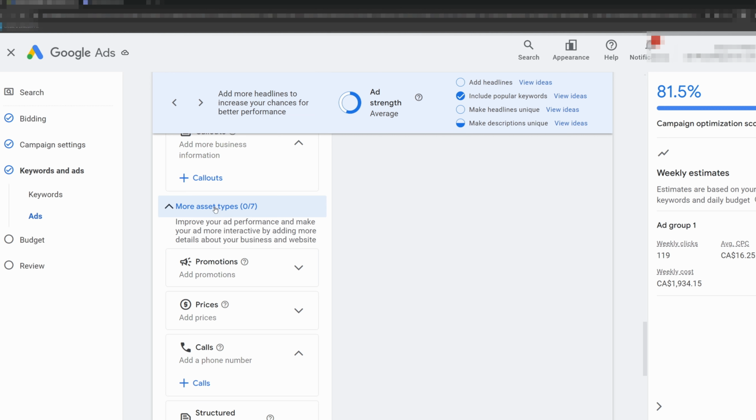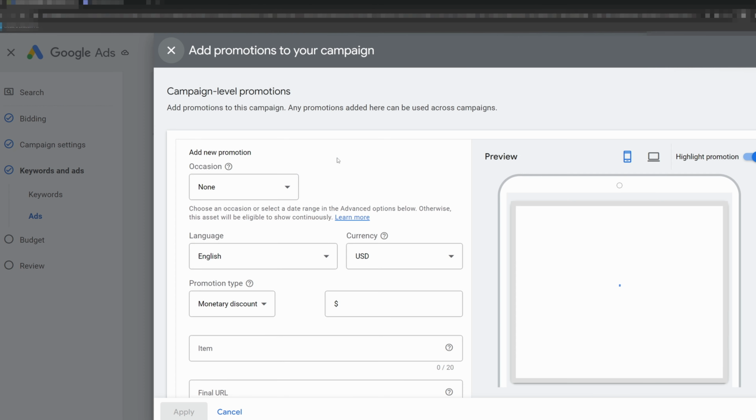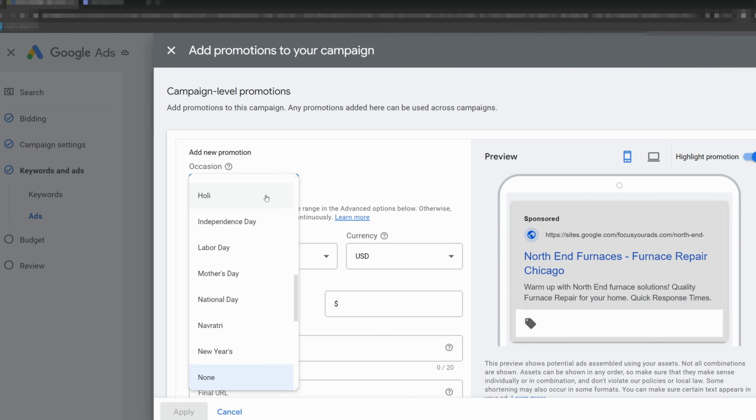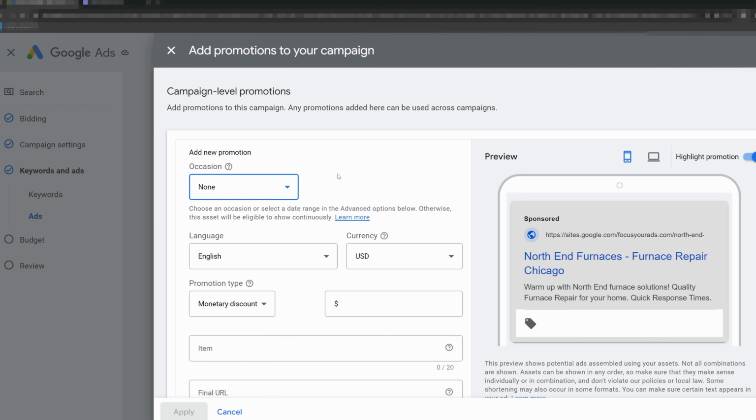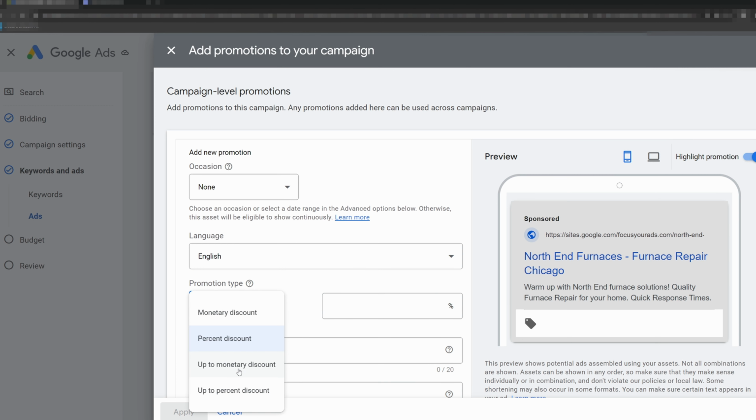Now we have this more assets, so click on that one. And we have different things like promotions. So if you're running a promotion, you can click into this. We can add in different promotions. So there's different holidays here we can use. If you don't have a specific holiday, you don't have to add anything in there. You can have a monetary discount if you have, say, if your product's for sale, percentage discounts, up to a certain percentage off, or up to a certain monetary discount.